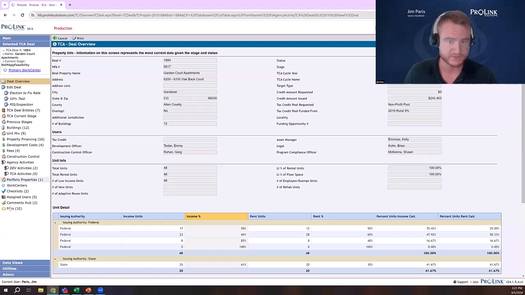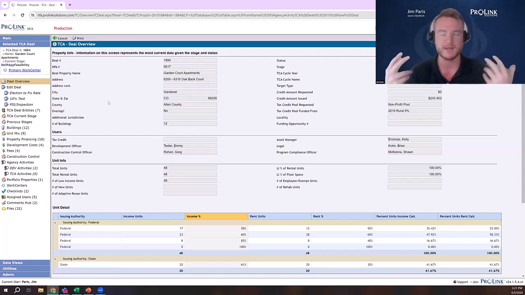now I'm in my tax credit deal for Garden Court Apartments. So this is where I would evaluate and process any tax credit allocations for this deal. So my overview screen, similar concept here to what you saw over on the dev side. There's a little bit of differences in the information you see because we are looking at this from the context of tax credit allocations.